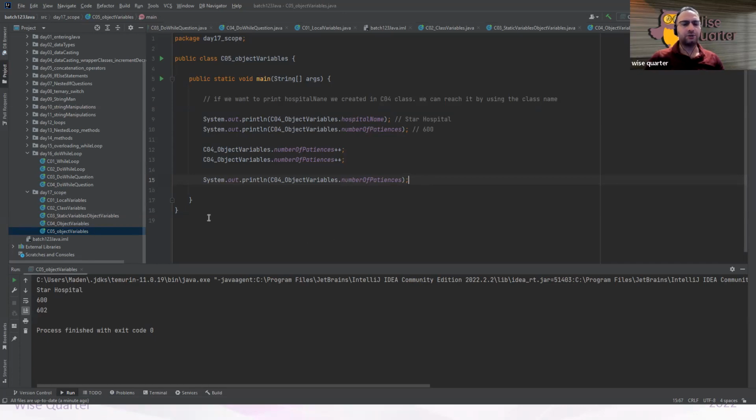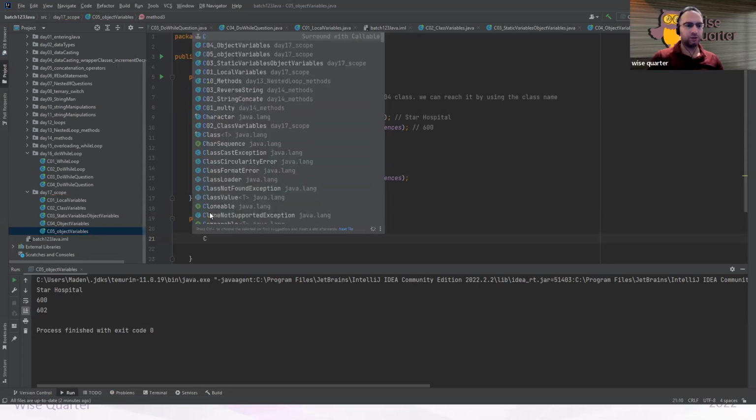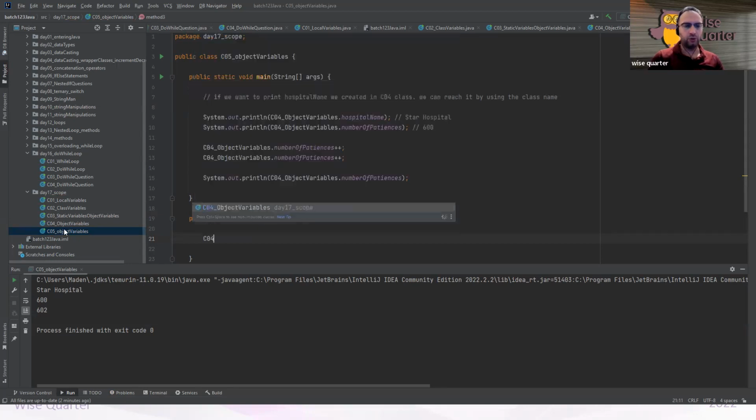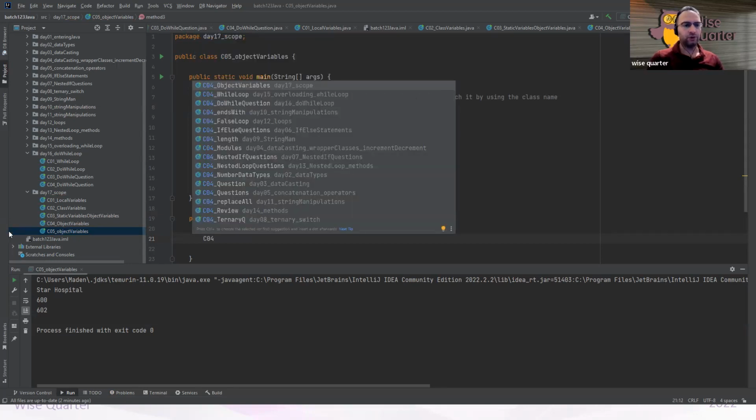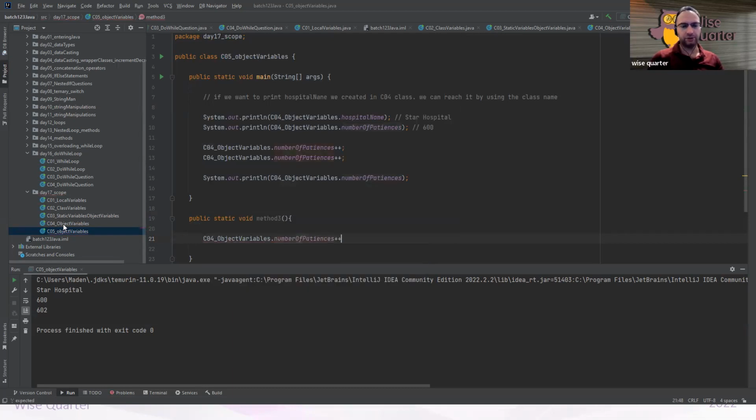Okay, let's create another method here. I want to show you something else. I will create another method, public static void method 3. It doesn't matter, I can also use method 1, but I prefer using different names. I will try to reach the same variable from the CO4 object variables, dot number of patients, and here I will increase it.